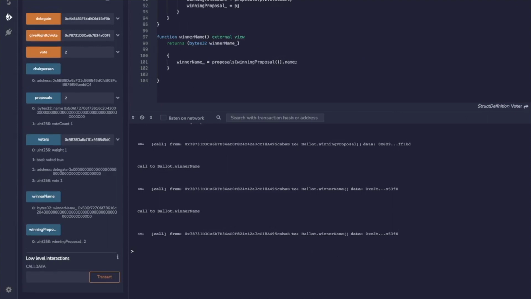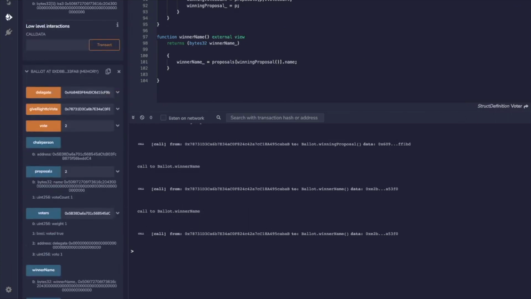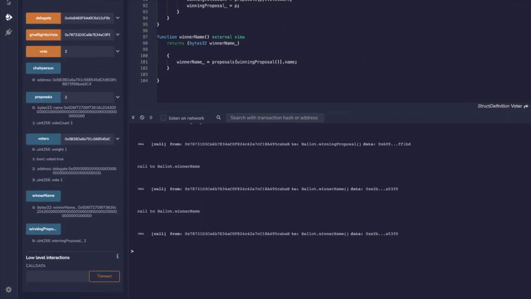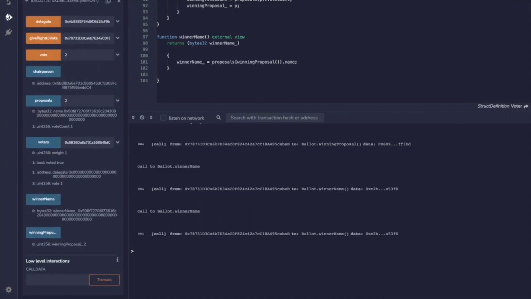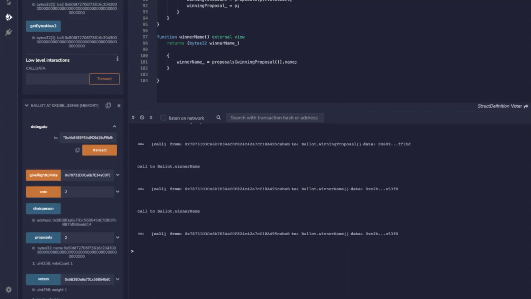If we look back up here at our get bytes and we look for the 2043, we can see that again proposal C won the total number of votes. So let's go ahead and go back to the delegate. So that was interesting in that it didn't actually work. So let's open this up and see what's going on here.